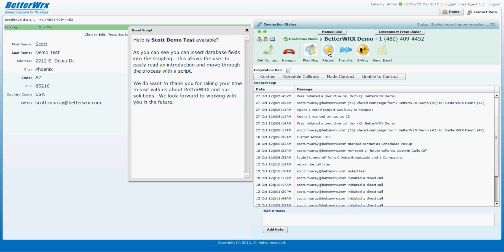Next is the Record button. You simply click on the Record button and it'll start recording, and you can see that this changed up here. It says the status has started recording the conversation. To stop the recording, just click on the Record button again.